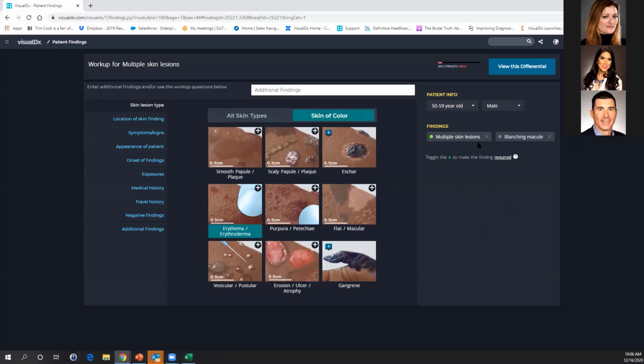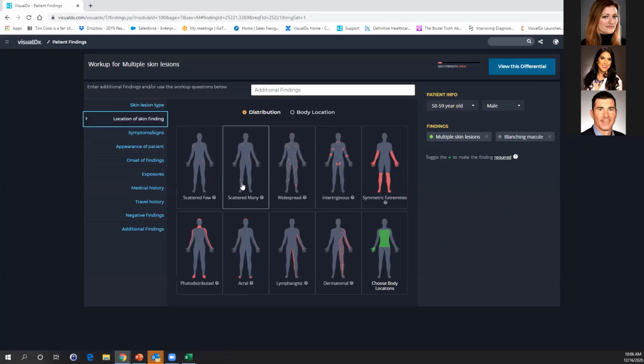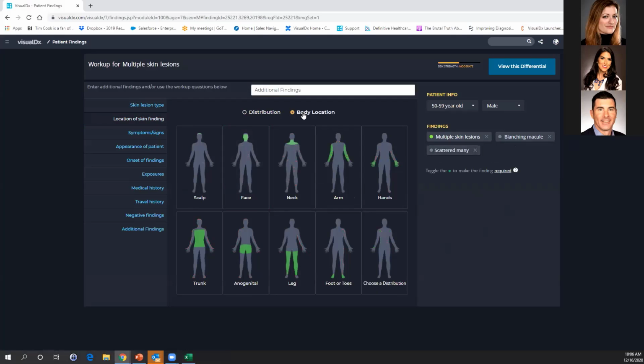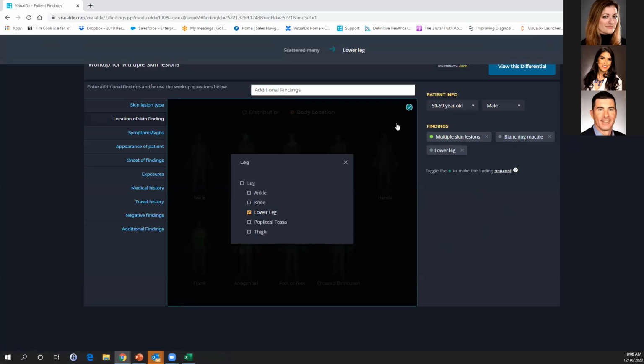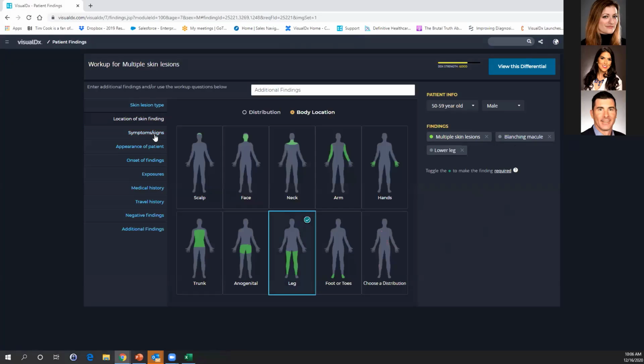Skin of color, blanching macule. You can actually see where the location is. Say it's scattered, many. Actually, the location is more specific. It's on the leg, lower leg. The more findings you put in, obviously, the narrower the results are going to be.